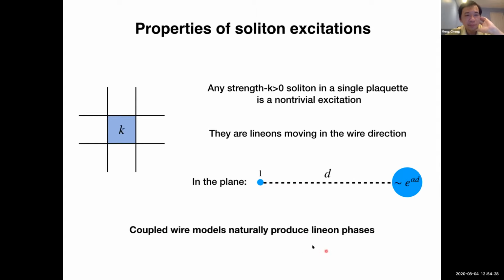Okay. So it's not too surprising that these coupled wire models produce line-on phases, because after all, along the y direction, we have a quantum field theory, a free boson CFT to start with. So things are nice and continuous along the wires, but in the other direction, because of the lattice and the particular way that these wires are coupled, we get a fractonic-like model.